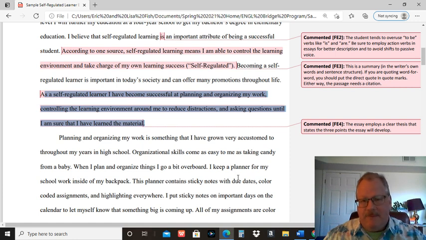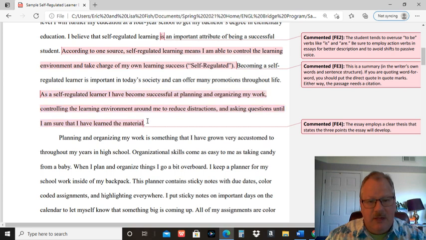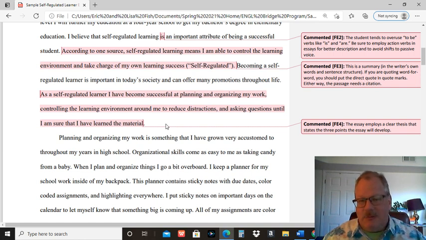But you should have your 3 profile points in that thesis statement. So the first paragraph is an introduction leading to that thesis. And here we have, as a self-regulated learner, I've become successful at planning and organizing my work, controlling the learning environment around me to reduce distractions, and asking questions till I'm sure that I've learned the material. So she's telling us 3 reasons why she's a pretty good student, which she's established in the first paragraph.